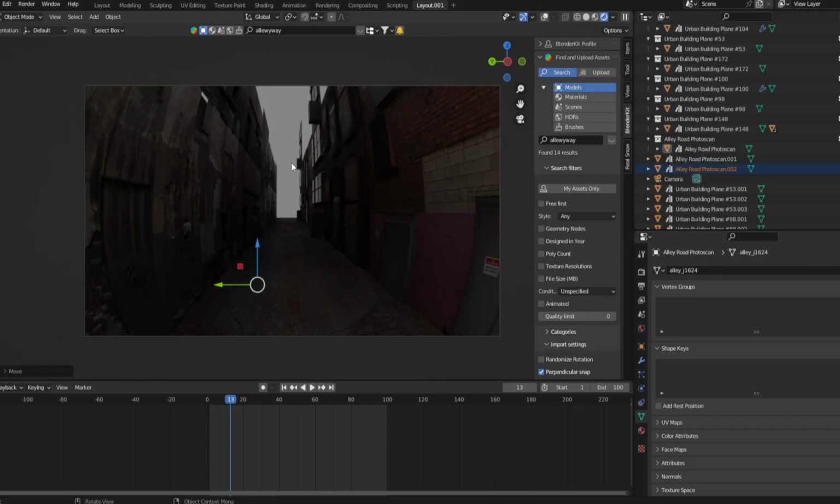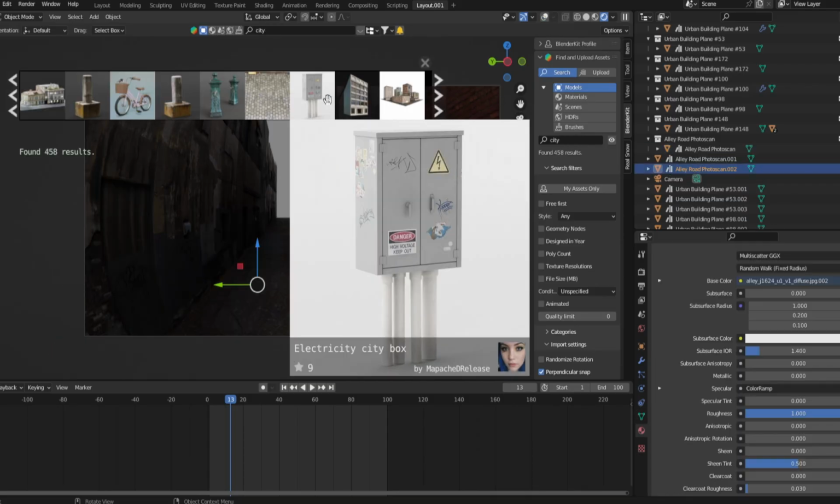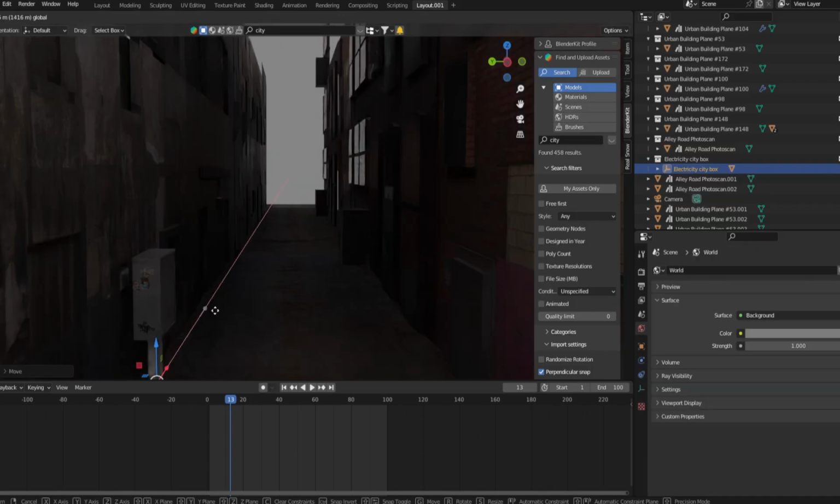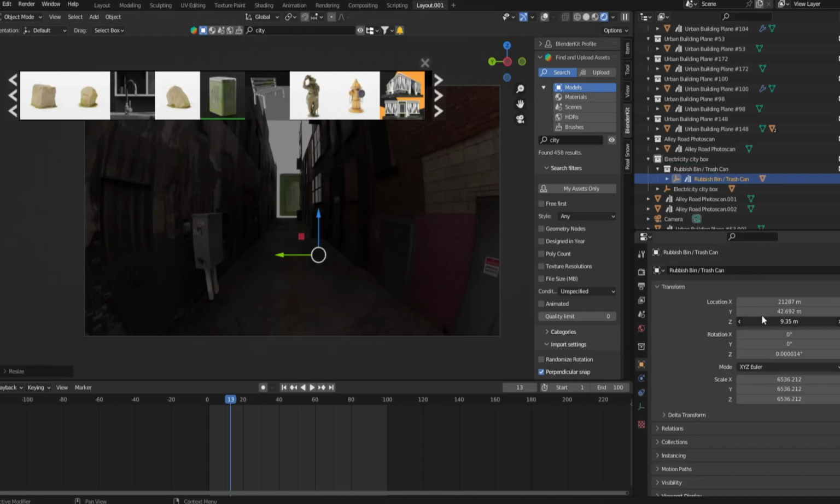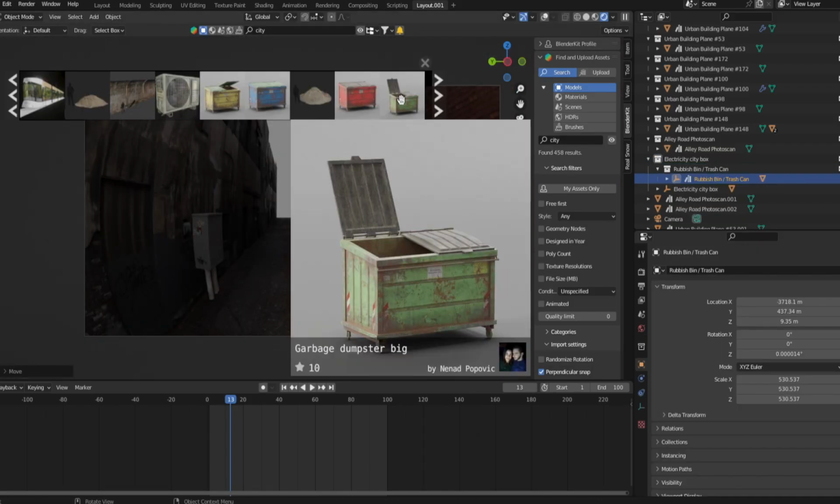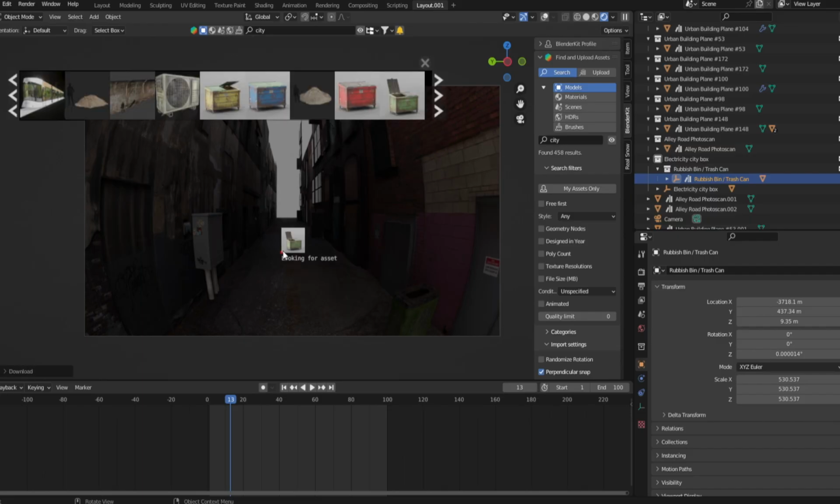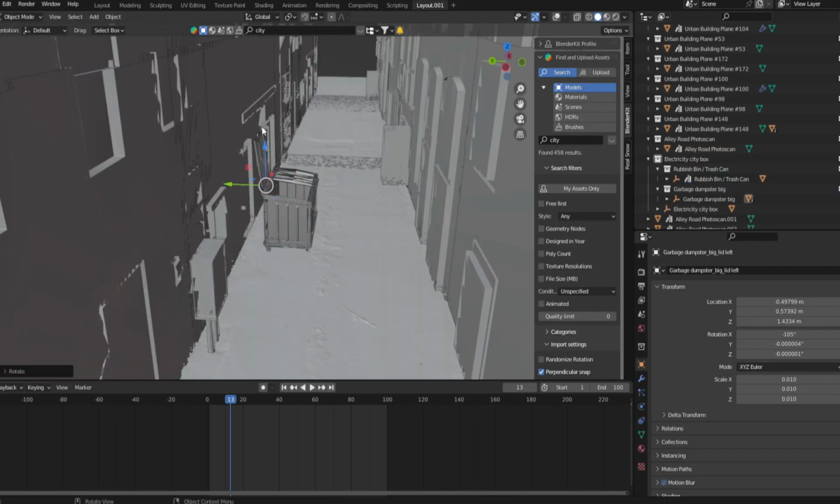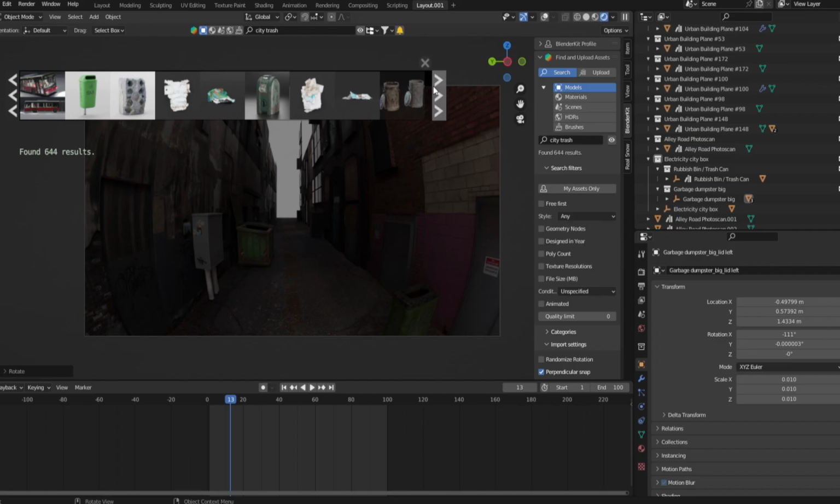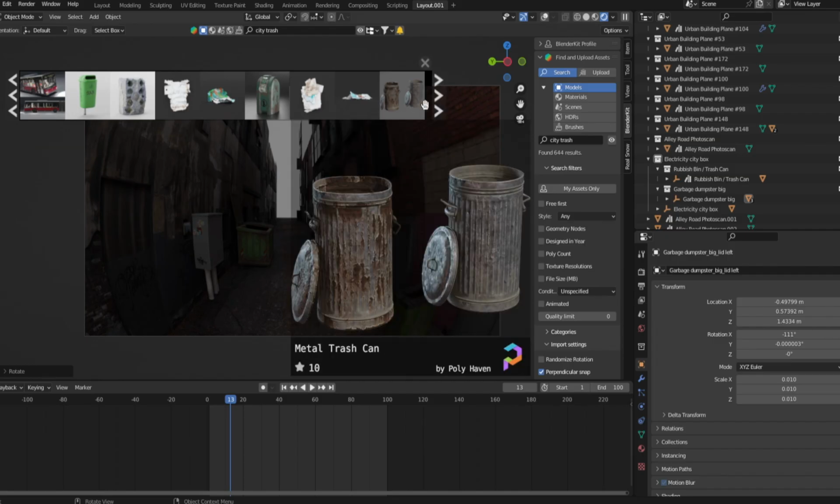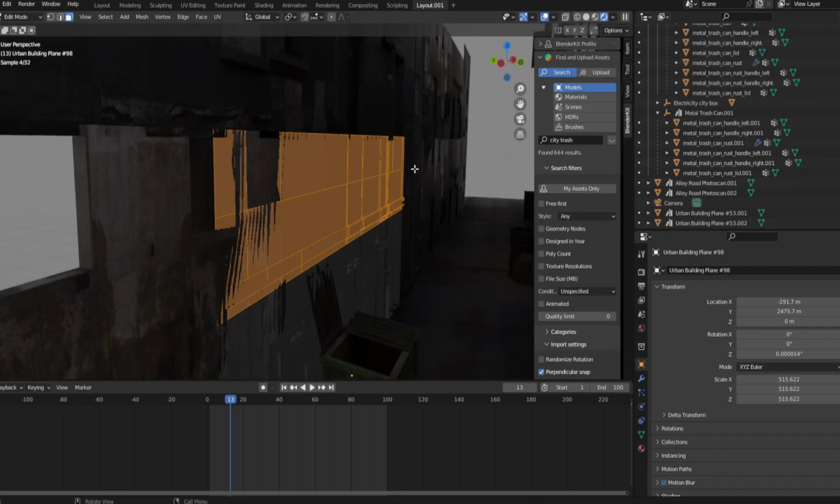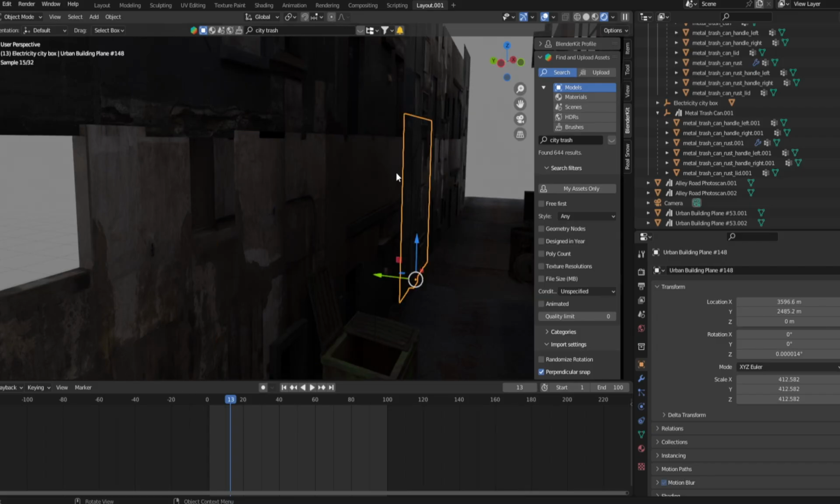The next main step is adding props for the alleyway scene. So things like electrical boxes, garbage cans, all different sorts of little things that I can add that'll build the scene out more. This ultimately takes the most time in terms of the scene design, but it also yields the best results.